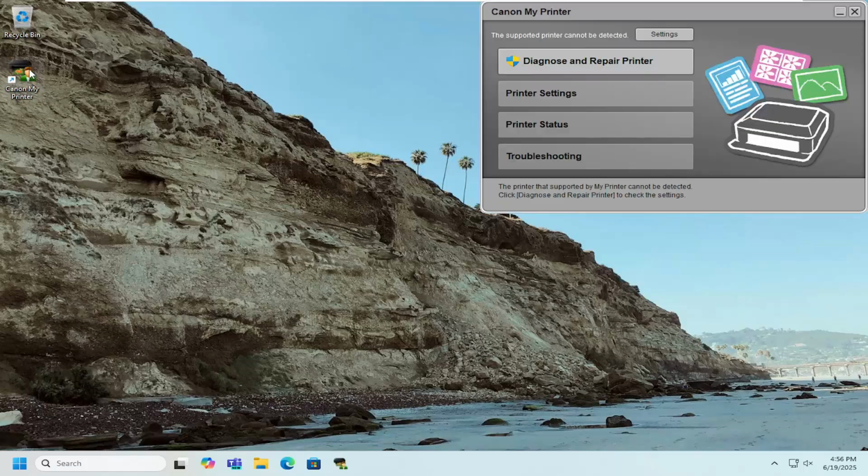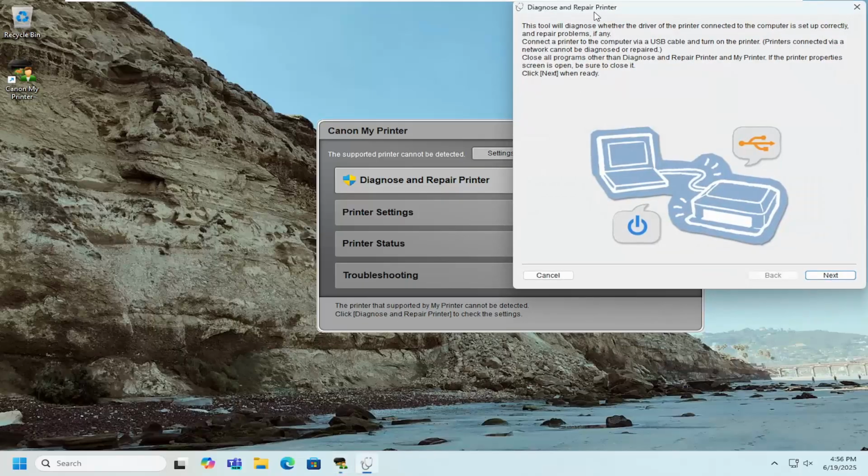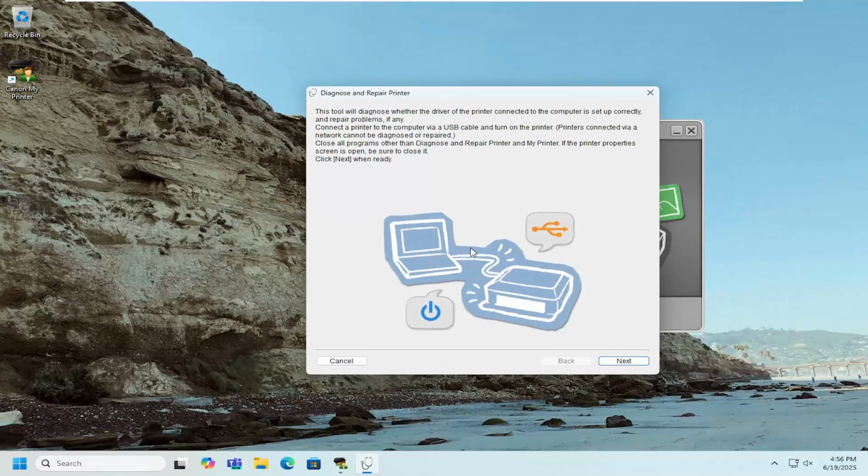So if for some reason you're still having a problem, you can open up that utility, and by selecting Diagnose and Repair Printer, you should be able to see additional troubleshooting steps you can follow through and then hopefully resolve it that way. So like I said, pretty straightforward process on that, guys.